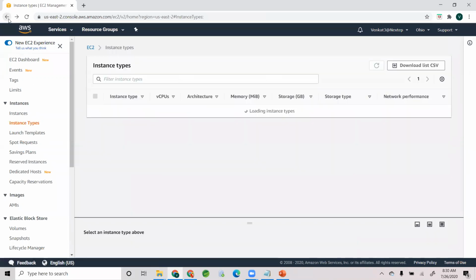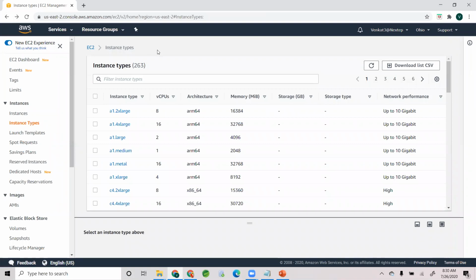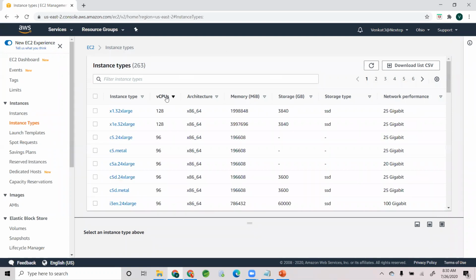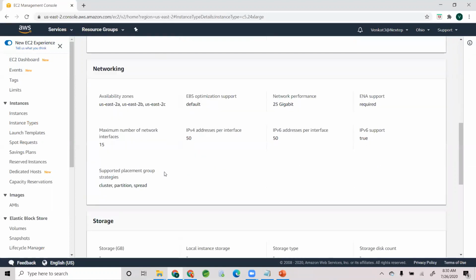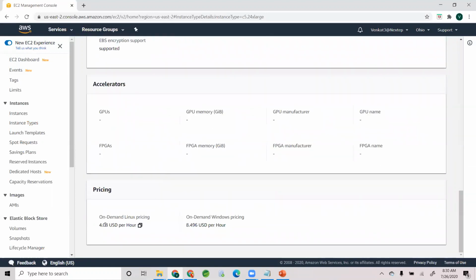So Windows is higher? Yeah, obviously, any day Windows is higher, right? Because you'll be paying the licensing to Microsoft. Linux is free, right? That's why. So 96, you can go with that. Just C5 24xlarge. What's your $4 per hour?